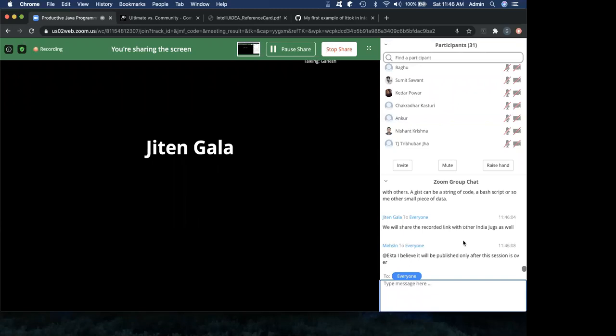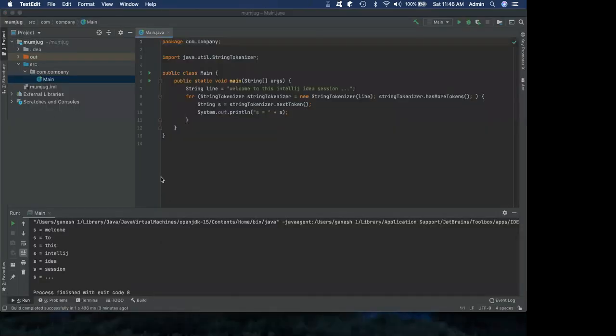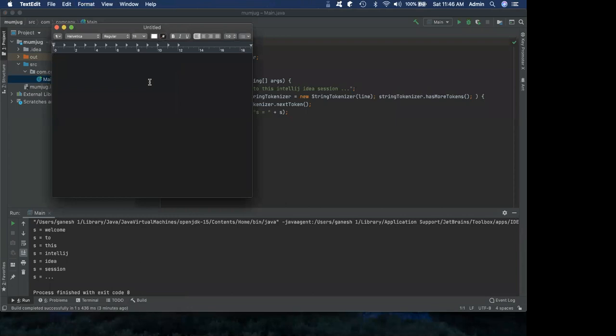Let me give an example. Okay, so let me give an example of advanced examples of refactoring. But the ideas are very simple. So let's say you want to do refactoring, right? Now, some of the essential refactorings are move refactoring, rename refactoring, change signature, right?